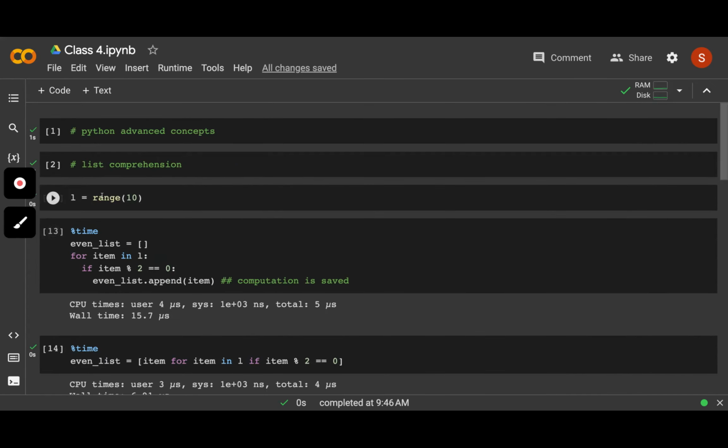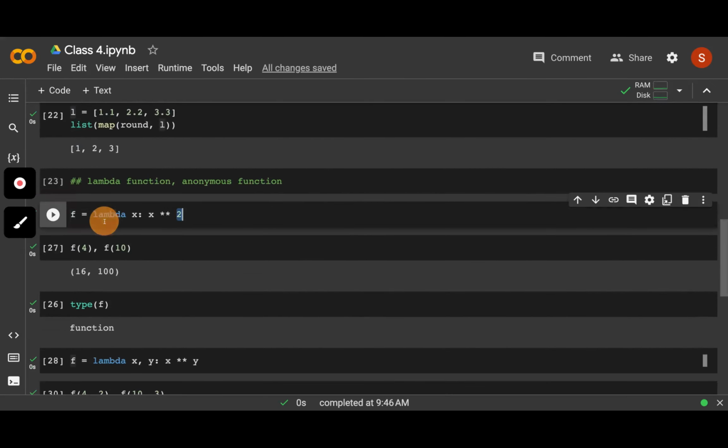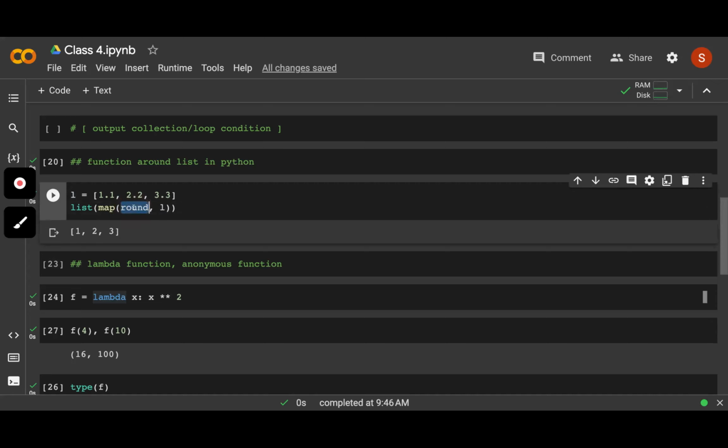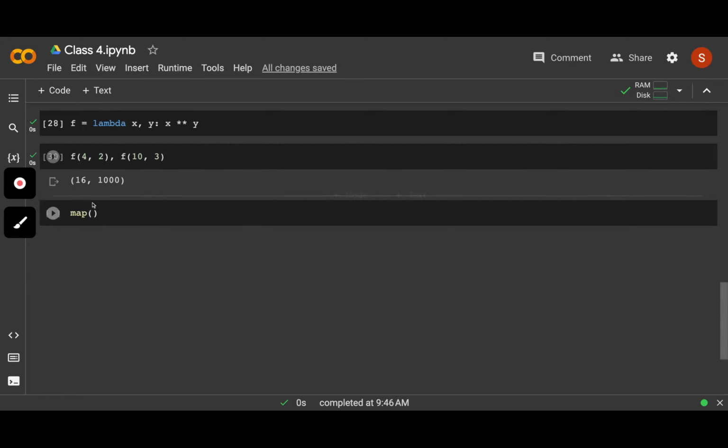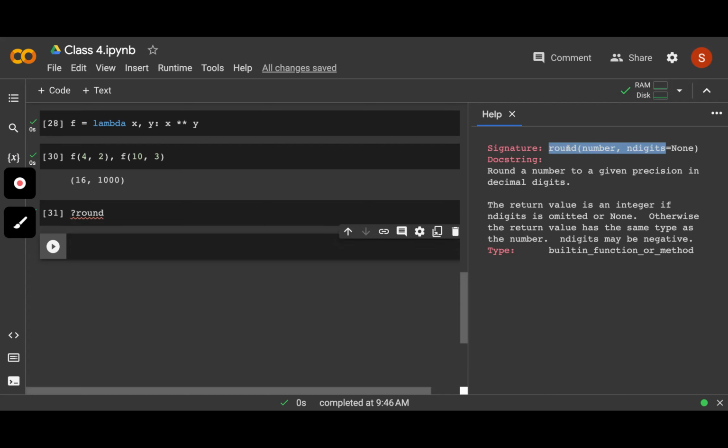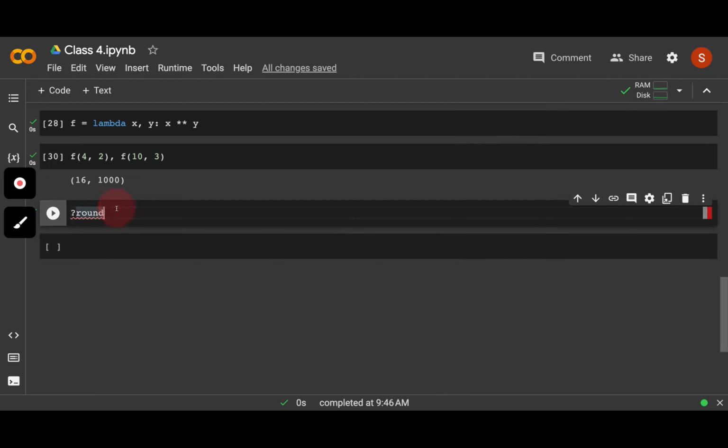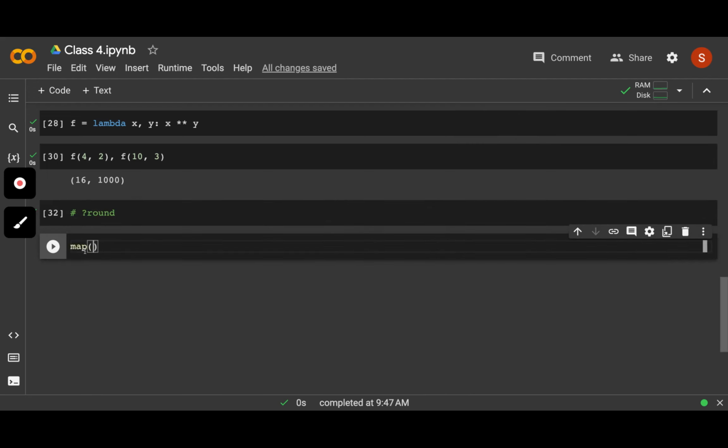We started with list comprehension, then we reached lambda function. Now we will see map that we saw earlier. Earlier I was using this round function, which is an inbuilt function of Python. If you see round, this is an inbuilt function: round number and the number of digits you want to round. If you don't want to use the inbuilt function, you can also use the lambda function. How? Let's say lambda x: x to the power of 2, and here is your list 1 2 3 4.